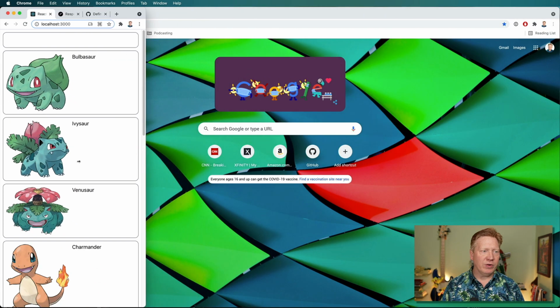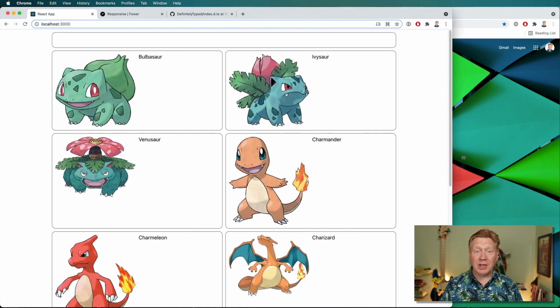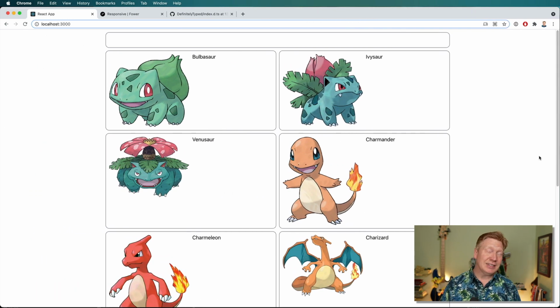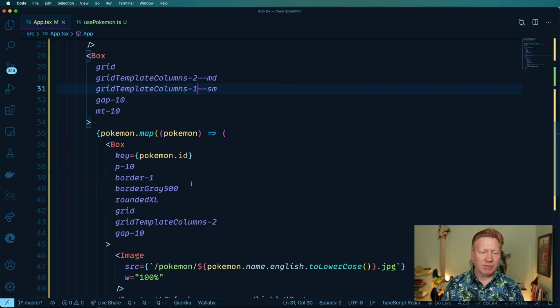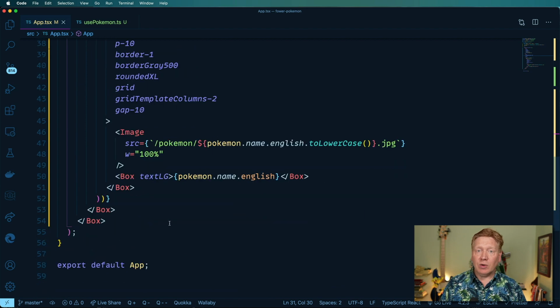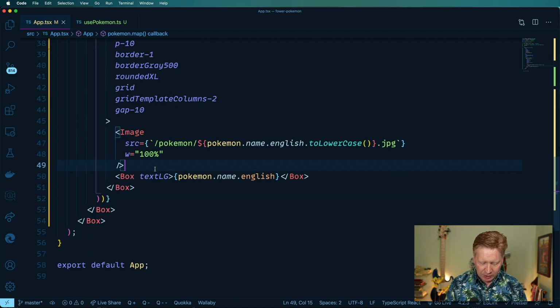Oh, very cool. Nice. And you can apply that to anything. So you could make, in small size, the text larger or whatever you want. So it's super, super friendly when it comes to that stuff. All right, let's continue on building out our really cool Pokemon card.